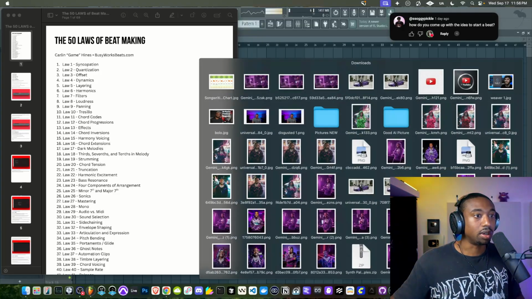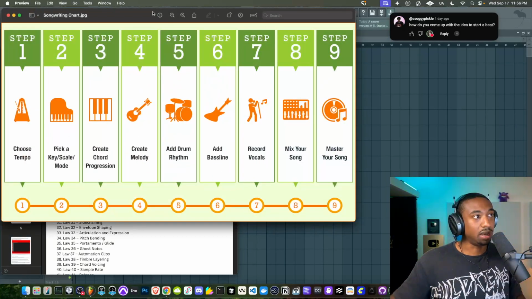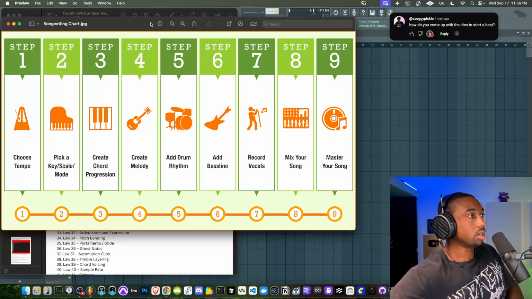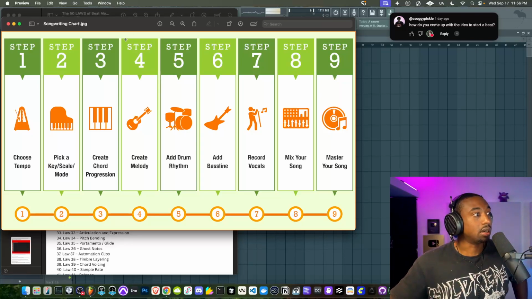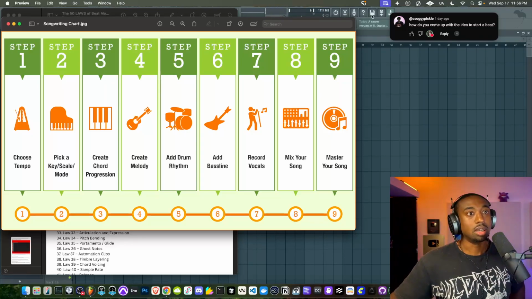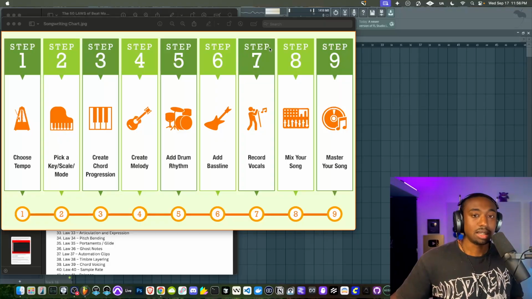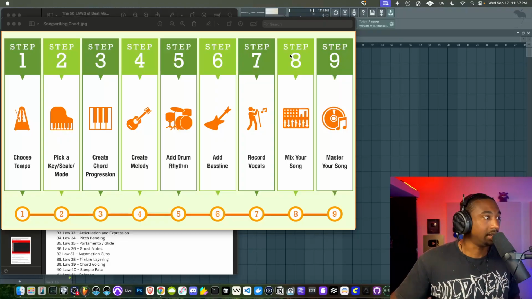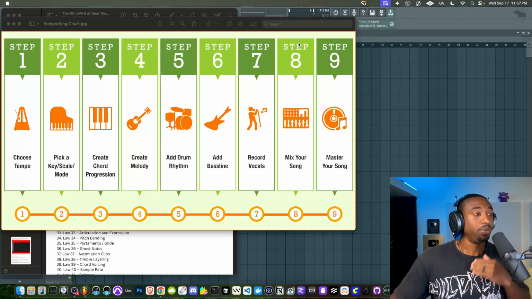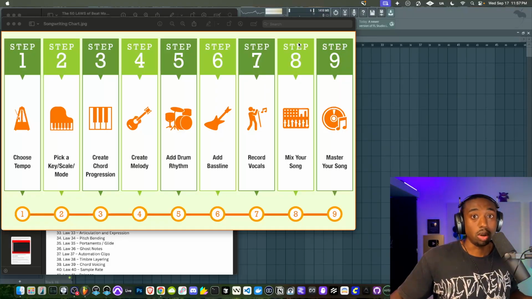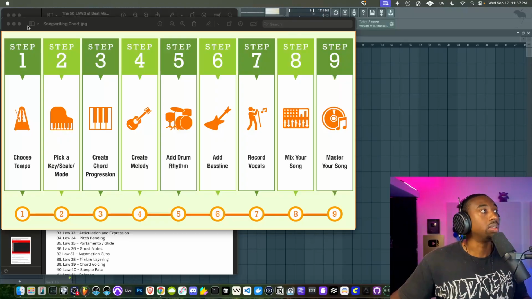Today we're going to focus on this chart that I made in our music theory courses at busyworksbeats.com. So this is a 9-step process on how to basically make a song from start to finish. Now, the reason I'm using this is because the question was how to start an idea. Once you understand the fundamental building blocks of what makes a song, you guys can look at what you don't know or what you are confused about and then fill in the gaps.